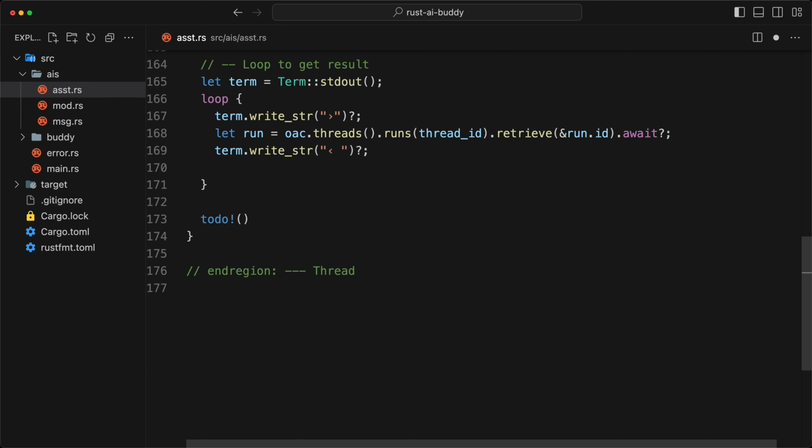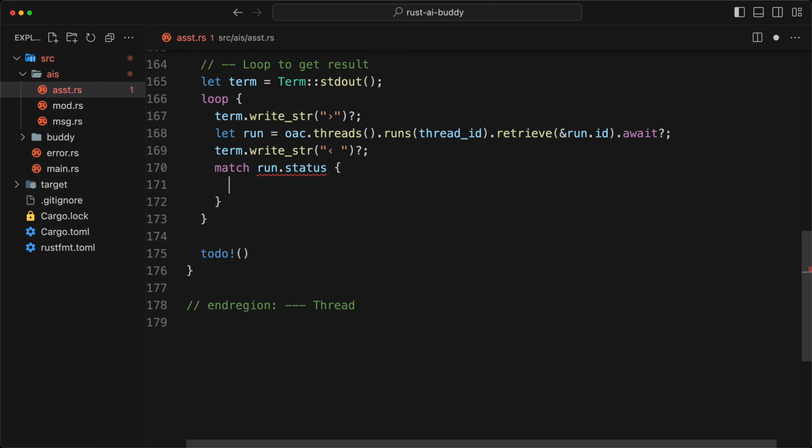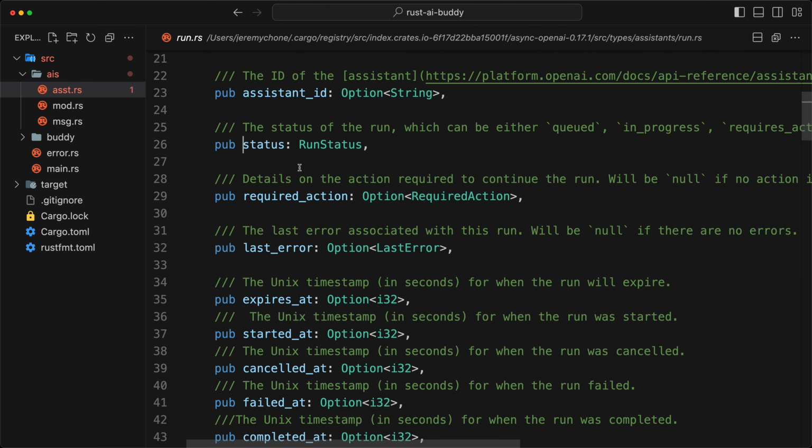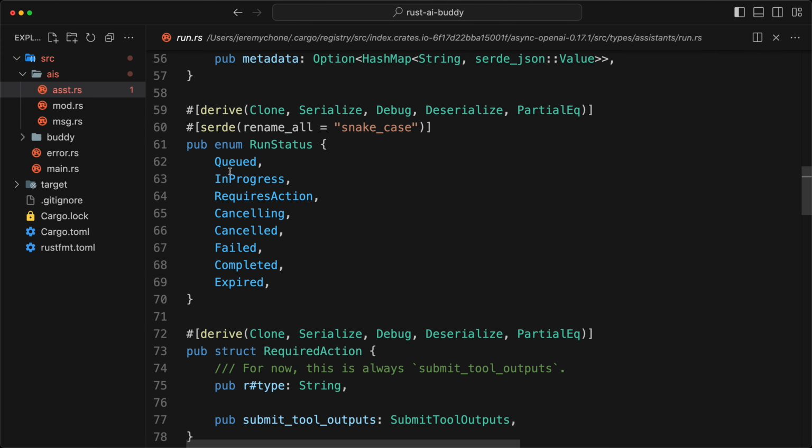And now we can do our match on run status. The run status will have queued, in progress, and so on. If we option-click on that, we can see the run status here. And again, that is a technique I use a lot, to drill down into the code. It goes very fast. And then we can see that we have all of that.